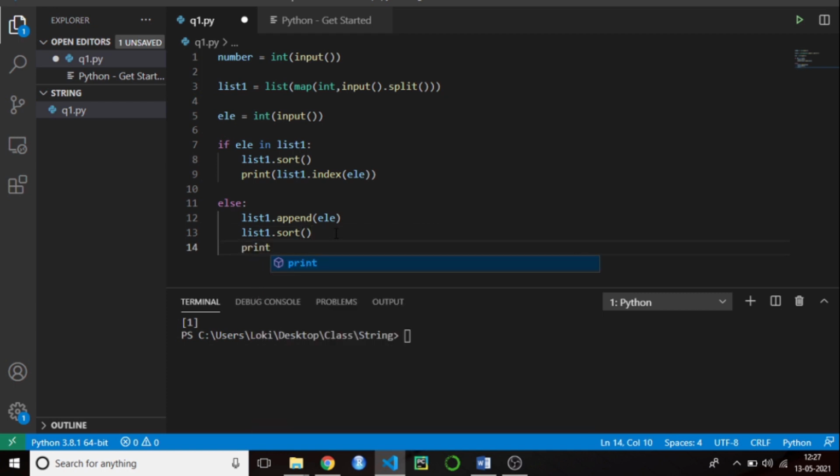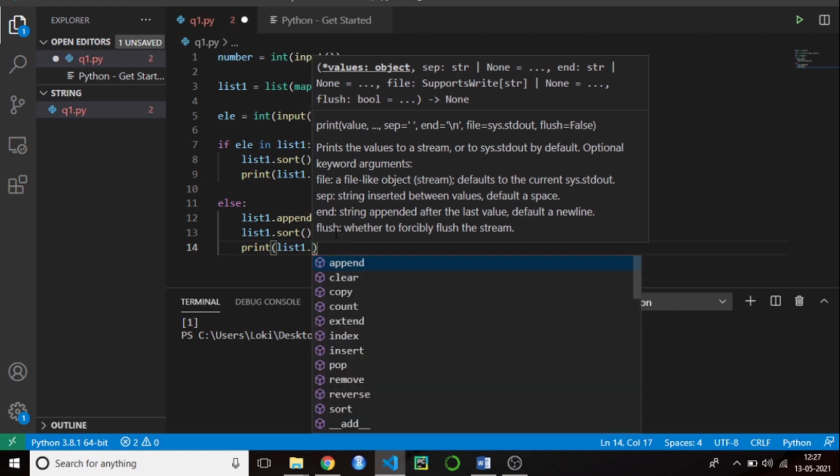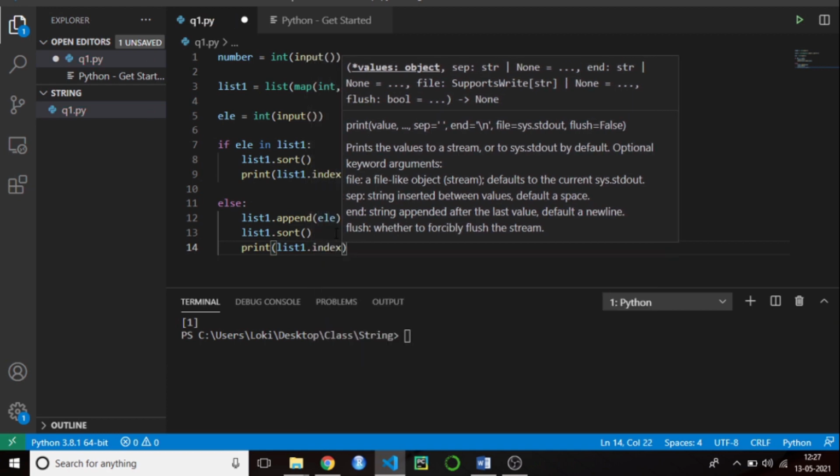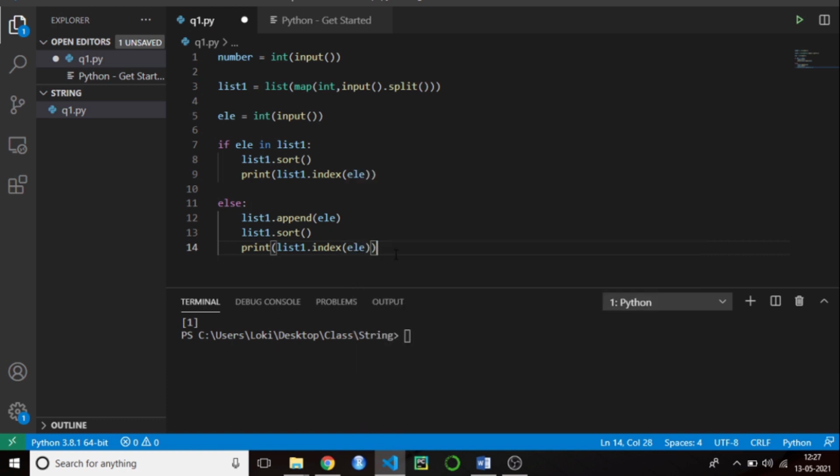After sorting only you need to print the index of that element. I'm going to repeat the same procedure as I have done in the previous step. List 1 dot index of element. That's it guys. This is the code for Wipro NLTH 2021.